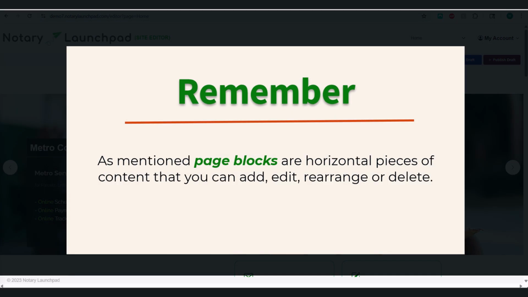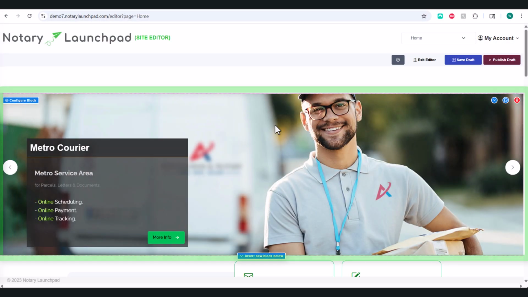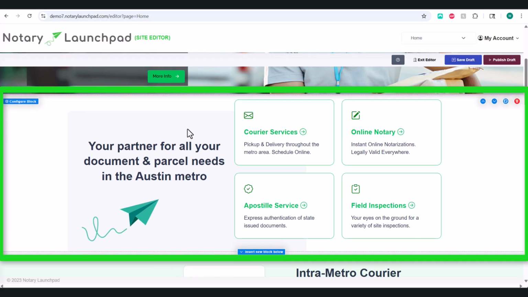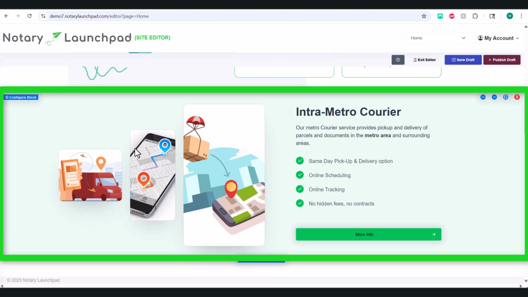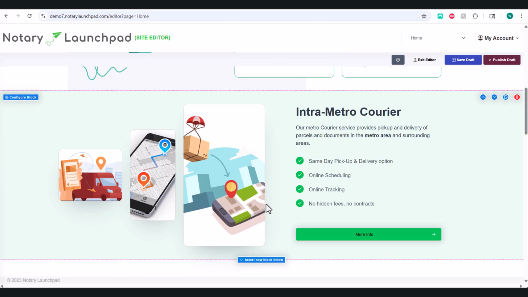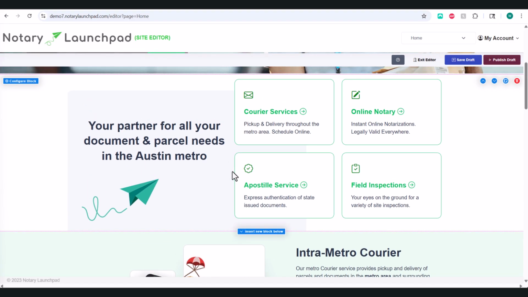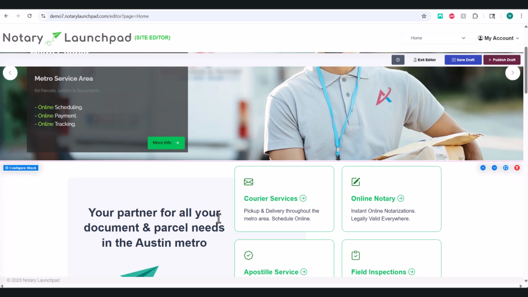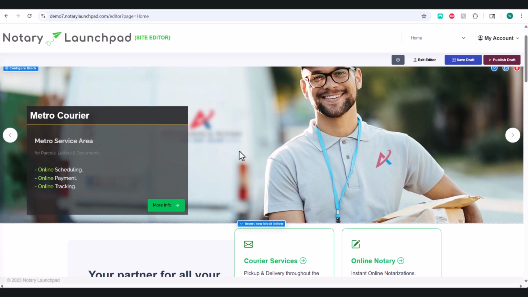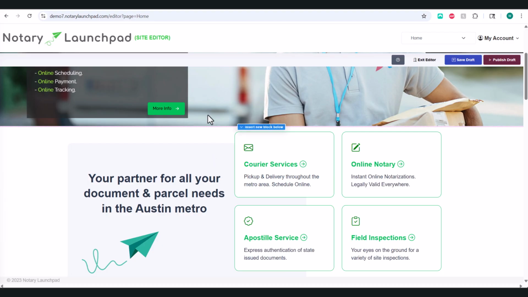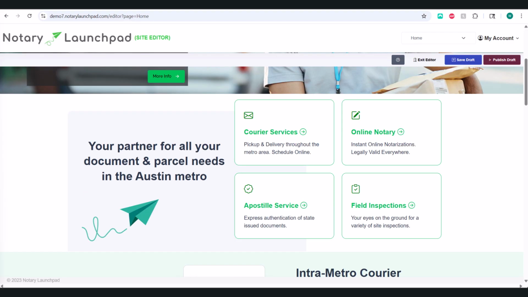As mentioned, page blocks are horizontal pieces of content that you can add, edit, rearrange, or delete. This is a page block. This is a page block, and this is also a page block. Notice how, as my mouse moves across various page blocks, the block is highlighted with a dotted outline, and controls for that block appear. Every horizontal page section you see is a block. Hover over a block to reveal its controls.